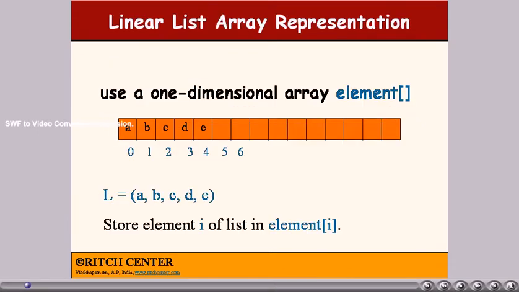For example, if we assume that we have a one-dimensional array with the name element, and in that one, we are assuming that the symbols A, B, C, D, E are stored. Then, if I want the ith element, for example, element of 2, that is symbol C, element of 3, symbol D. So like that, the elements of the array can be accessed straightforwardly.